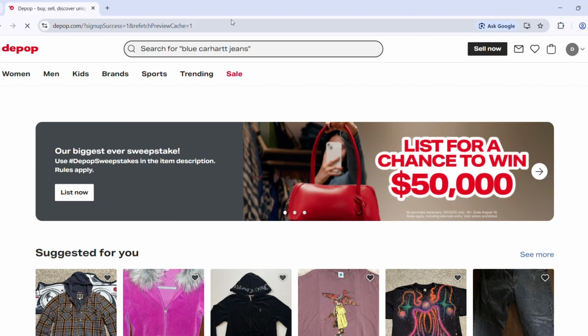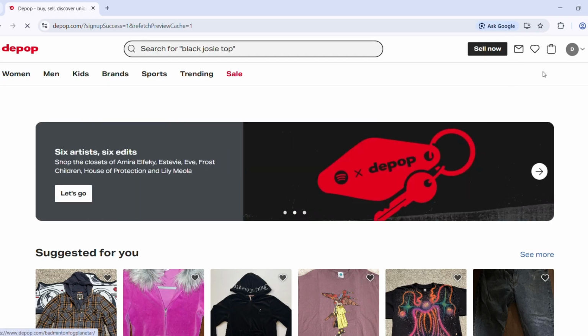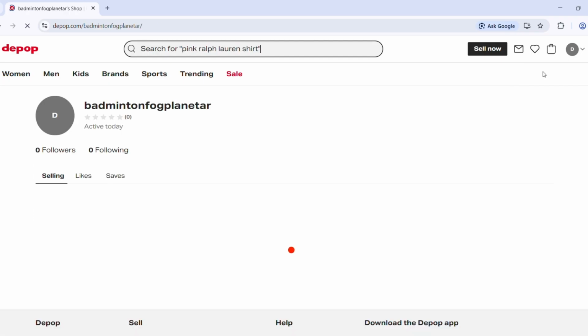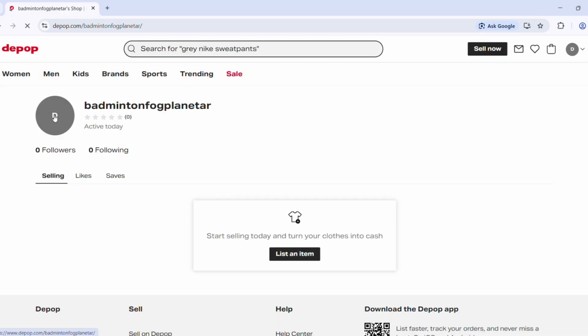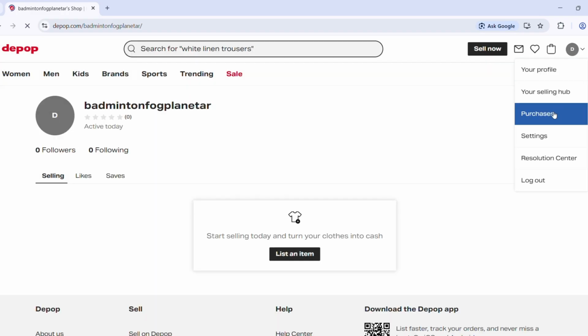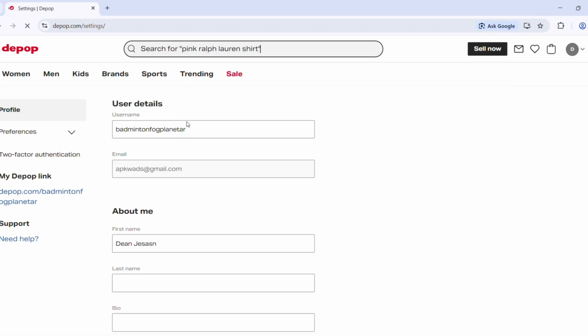This is your chance to make a good first impression. Add a profile picture. You can use a logo if you want a brand look, or a personal photo if you want your shop to feel more personal. Then write a short bio that tells buyers what kind of items you sell. You can mention vintage finds, streetwear, or handmade items. Adding your location is also helpful because it makes it easier for local buyers to find your shop.